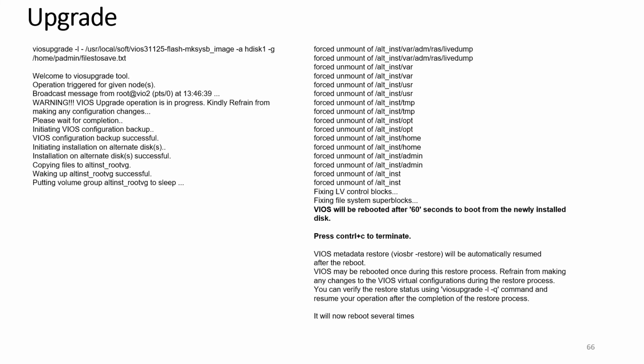This is showing you what it looks like for the output from the upgrade. So you'll see there's a welcome, it tells you what it's doing. It basically creates alt_inst_rootvg, and then when it's done it puts it to sleep, and then you have 60 seconds before it reboots. You can hit Control-C if you're not ready to reboot. Personally, I time this for a time when I want it to reboot. It will then reboot, and then it will do a viosbr -restore to restore all your metadata. And after that, it may reboot a couple more times. So don't be surprised if you get excited, you log into the VIO server and it suddenly reboots out from under you.